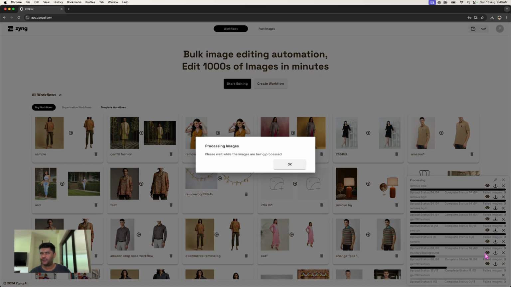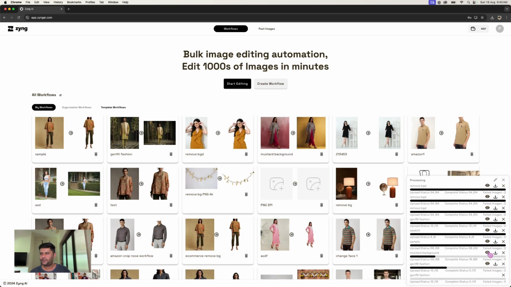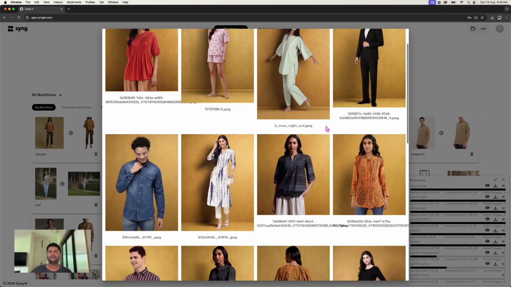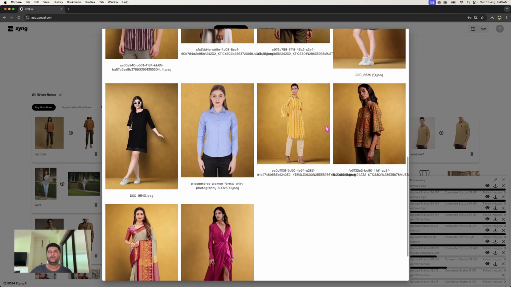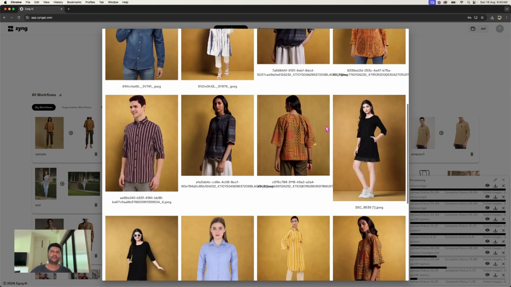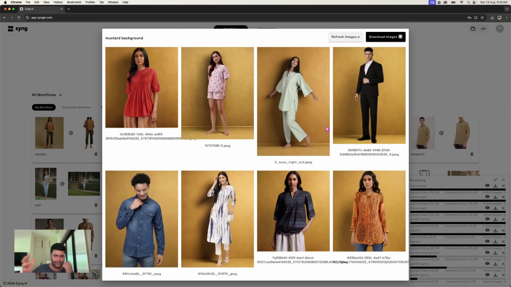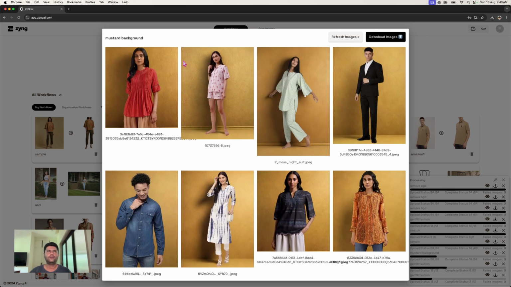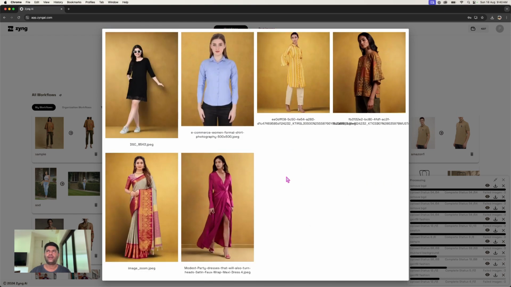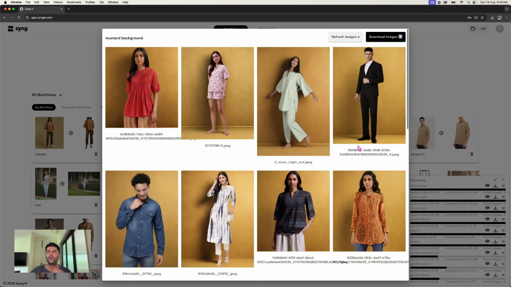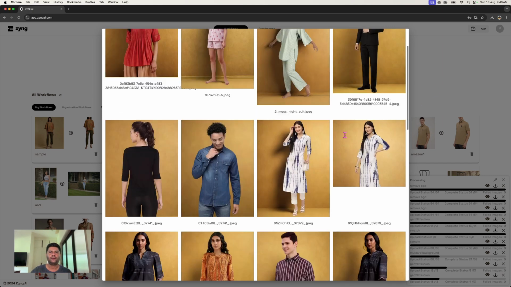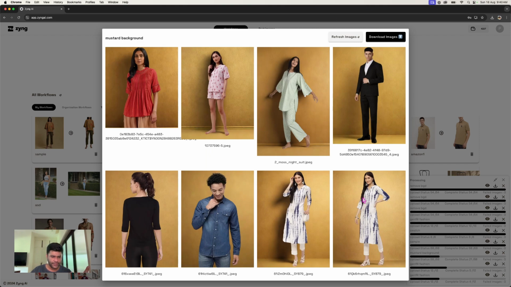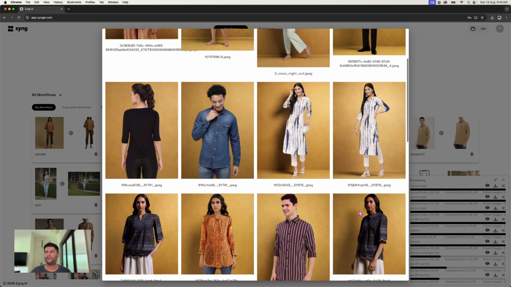So mustard background is also processing at the same time. Let's have a look at that. Of course these are images from different shoots, but imagine you having all the images from the same shoot, like this one, this one, this one, this one. These are all images, so they would all look very standard. And you already have an aesthetic kind of background, all of it happening at scale. So you can refresh, keep viewing the images here as well. Lots of optionality for that.